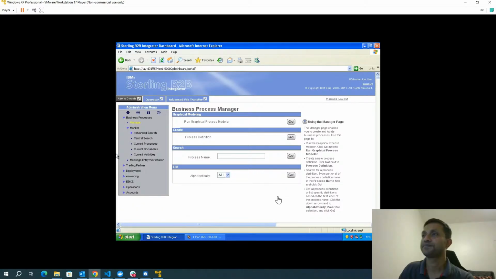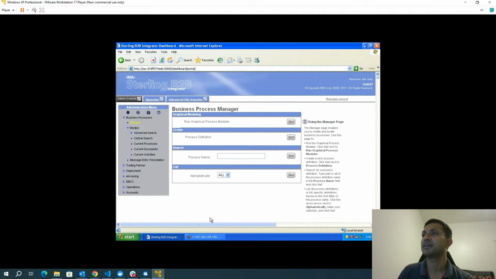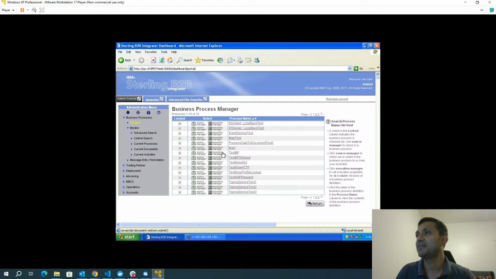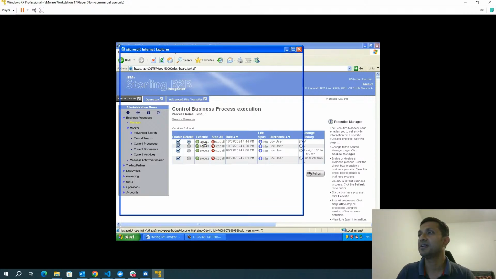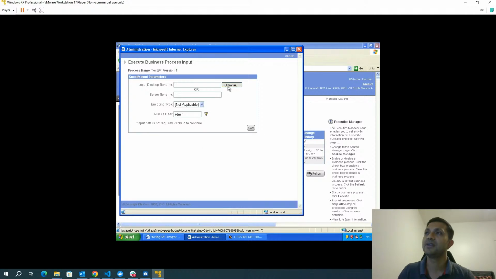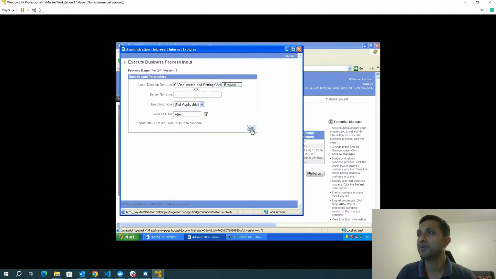Yeah, so this is my Sterling Integrator dashboard, and you all know I've shown you the graphical process modeler. If we do a quick recap of our test business process, we wrote this test BP, executed the latest version, gave a sample XML file as an input, and ran it.